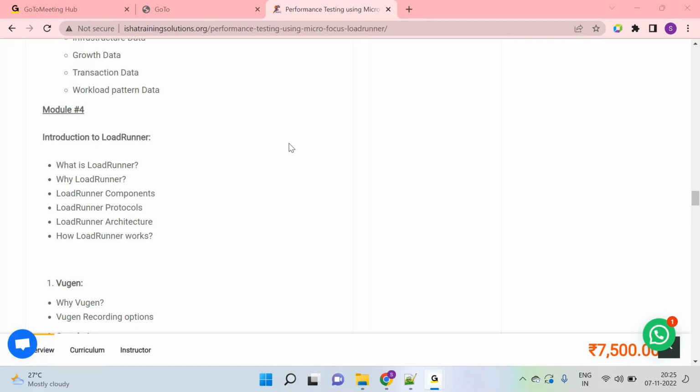So that introduction part we are going to see, guys. LoadRunner has three components. The first component is for scripting, the second component is for execution, and the third component is for analysis. The execution component can be of two ways.